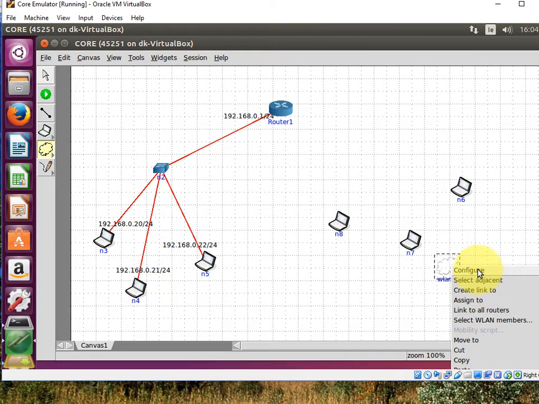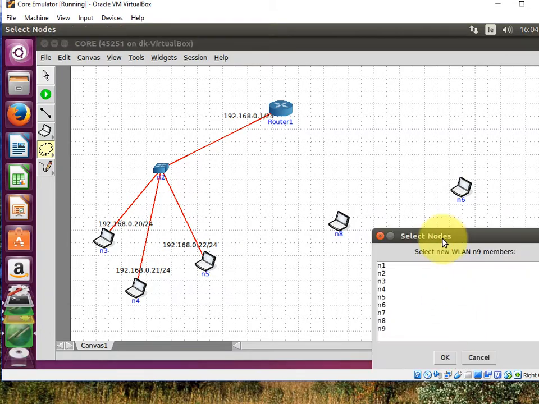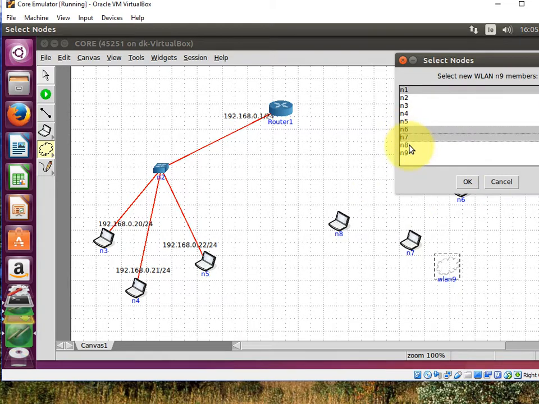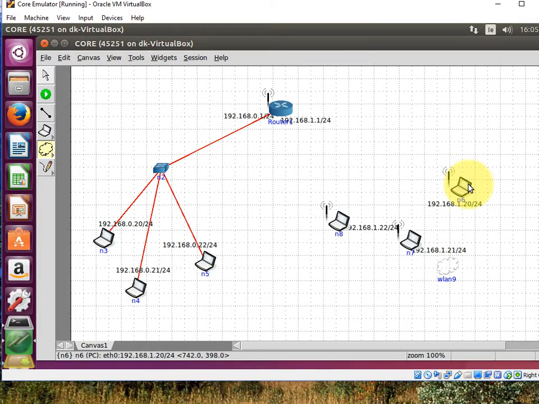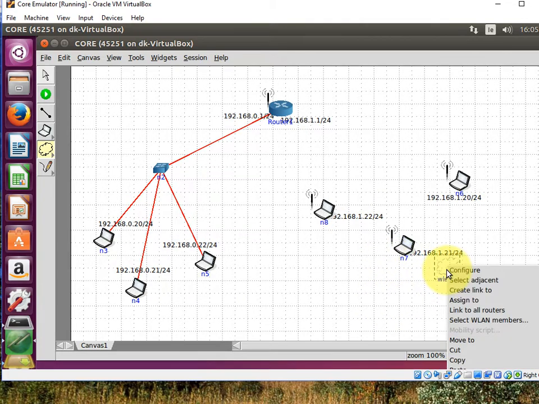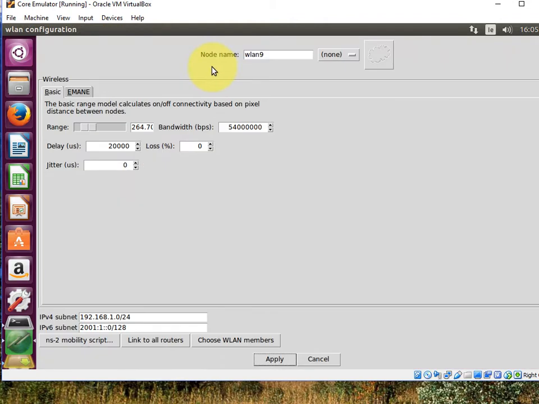So let's first add some members. I could have got to this from configure, or I could select WLAN members, either or. If I select WLAN members, it's going to ask me who's part of this. The first one I'll select is N1, which is the router, and N6, N7, and N8. I'll just click OK. And you can see here, it's applied a little icon to indicate that it's a wireless network. It's 1.1, the gateway address on this router. And I can see on each one the IP address that's assigned to each of the wireless ones here. Again, I could have got to this from here as well by just choosing WLAN members.